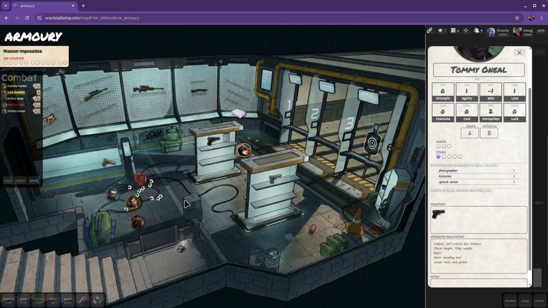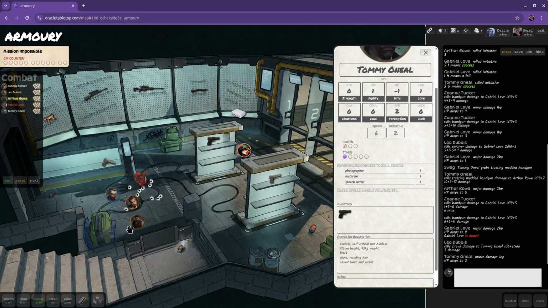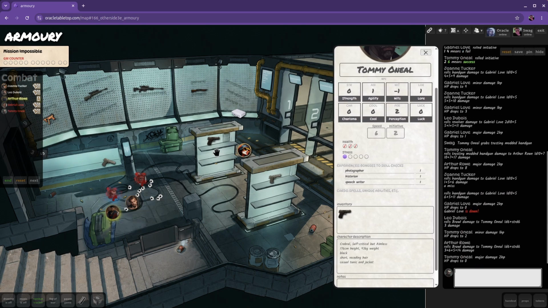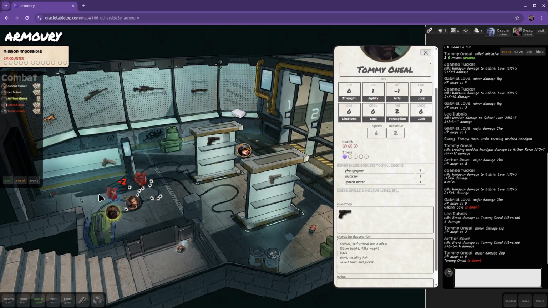Arthur will just use one action to get up, and he'll jump here. He'll try to fix things by hitting this guy as well. He's very strong. Okay, they take them down. That went fast.